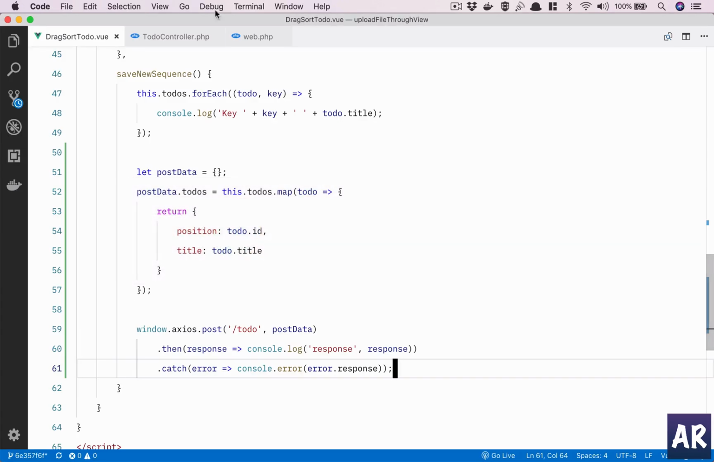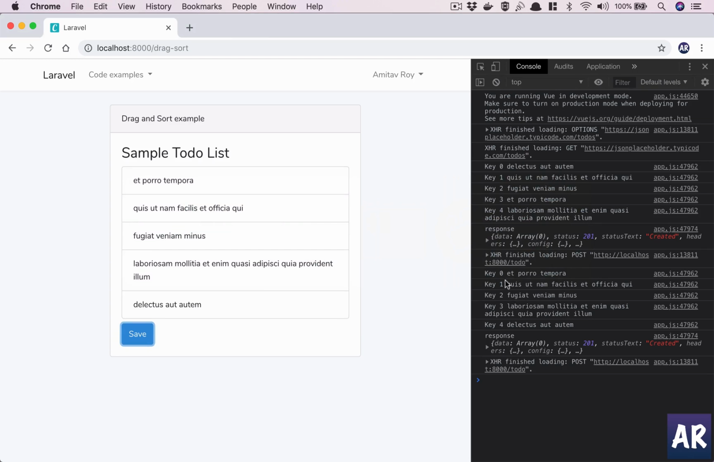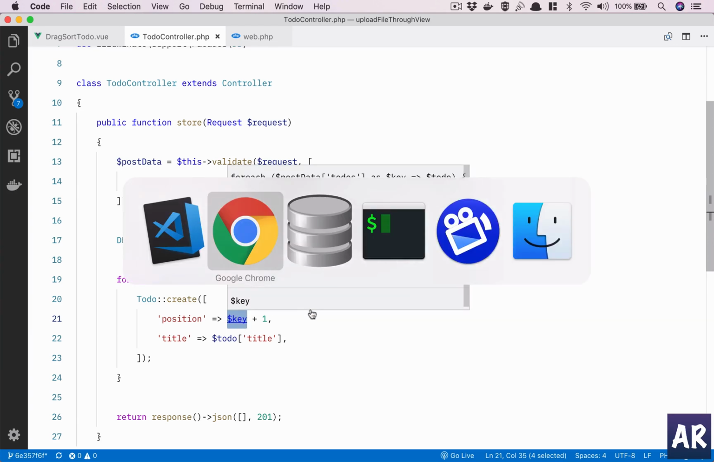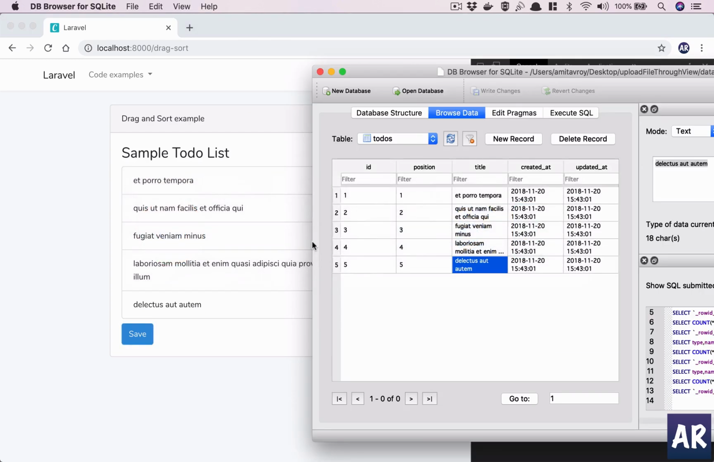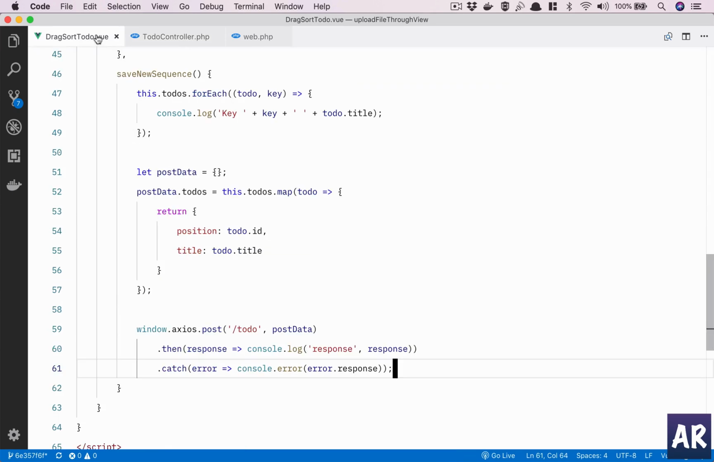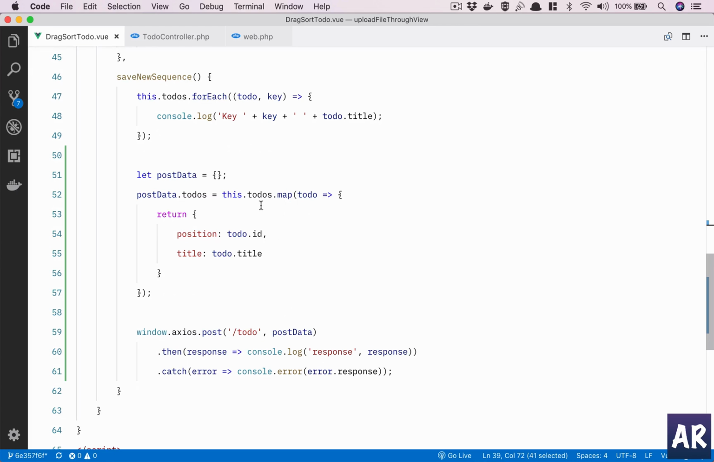You have to remember that I did this plus 1 because the key starts with 0, which you can see here, 0, 1, 2, 3, 4. So plus 1 is our position. That's how we finally have this sequence saved in our database. Initially we have our to-do list taken from the JSON API, but if you want, you can create a URL where you are fetching the to-do list from the database and sending it, and on save you are doing this kind of thing.